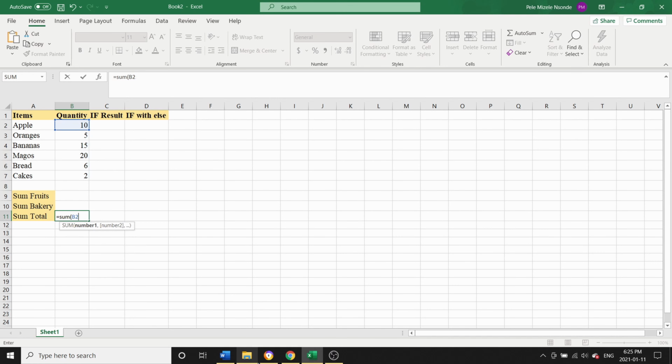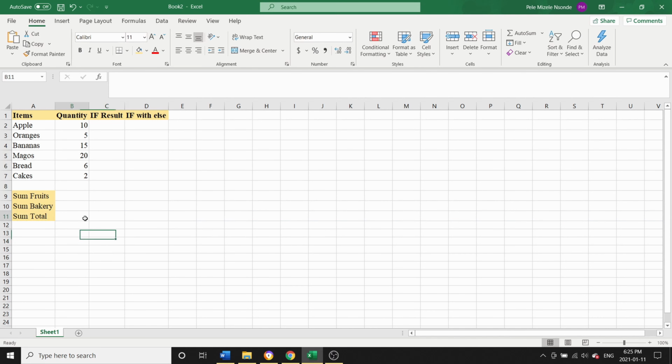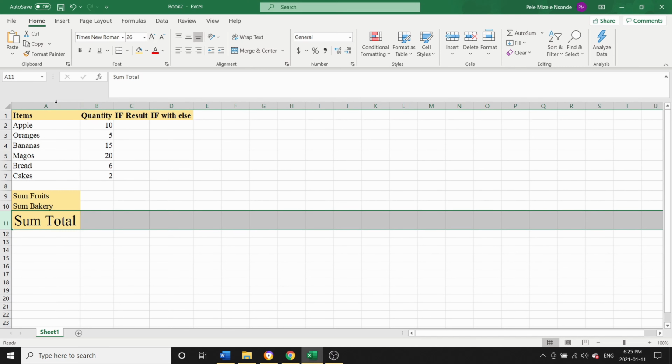Or the second way you can do this, you put equal sum, open bracket, then you select the cells that you want to add. If I come here and start selecting, you can see at the bottom it is actually showing the cells that I'm selecting. So you can see it adding it. So let's just go back. I'm just going to erase this and increase the size so you guys can see it better.